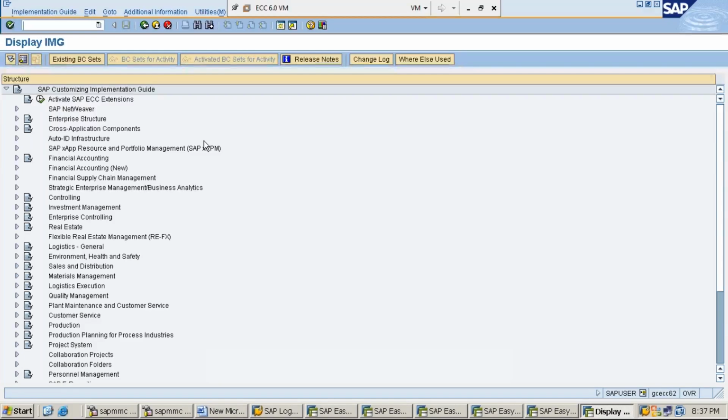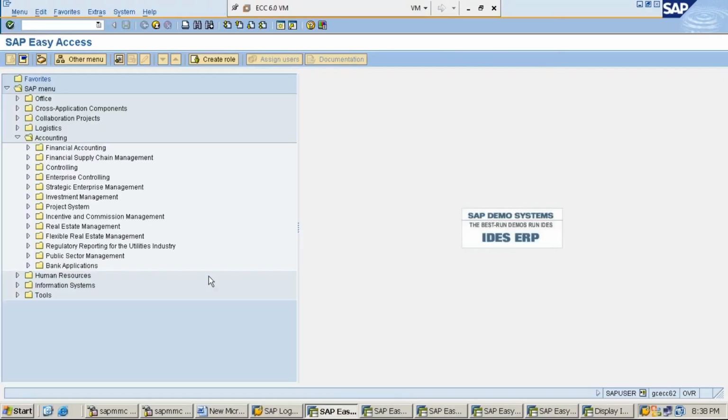Please do remember there are only two screens. One is the Easy Access screen, another one is the IMG screen. So this is briefly about the IMG screen and Easy Access screen. I repeat once again, the IMG screen will be used by the consultants where they will do required settings, and the Easy Access screen is the screen used by the end users for processing the transactions.